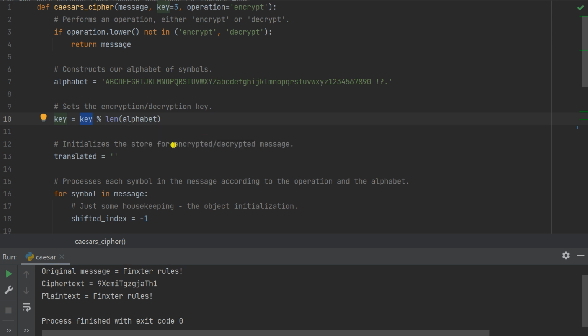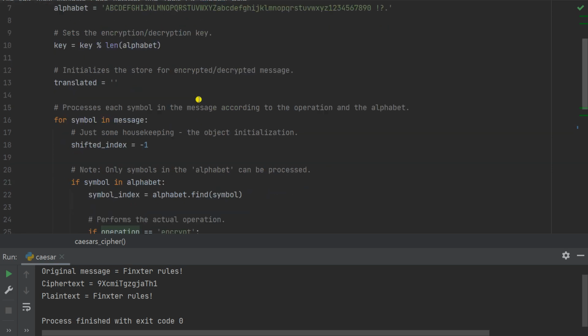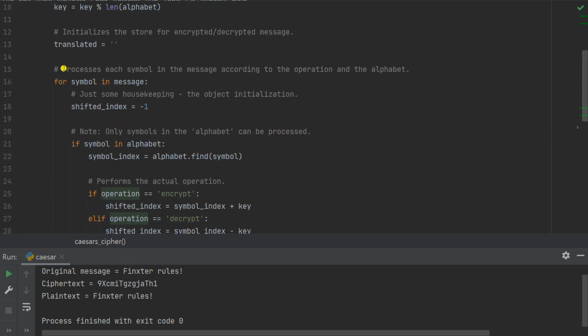In the next step, we just make a simple initialization of the store for our encrypted or decrypted message, or in general terms, here we will store the message after it has been processed by the selected operation, this one here. Okay, and now we will process each symbol in the message, having in our mind the operation and the alphabet that was set when invoking the function.